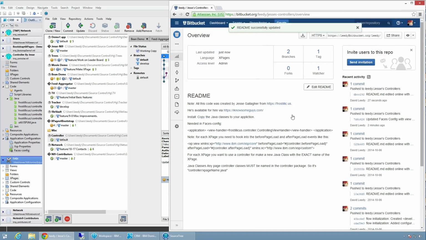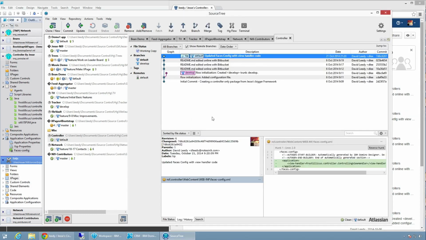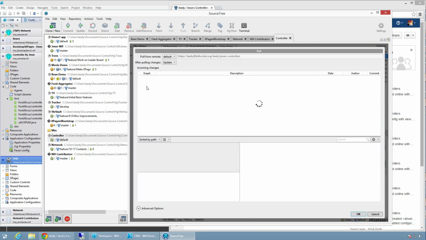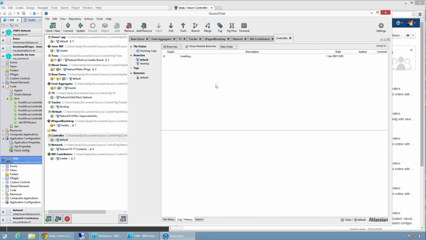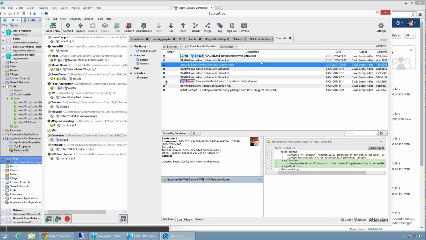Now, if I was working with Jesse, or if I had the actual foresight to give him access to this, he could have done this, and then I could pull it down. So I made a change here on Bitbucket. So this is actually going to simulate someone working with somebody else. So if I come in here to the controller and I do a pull, there should be an edit here, and there it is. And we just pull this down. And there you have it.